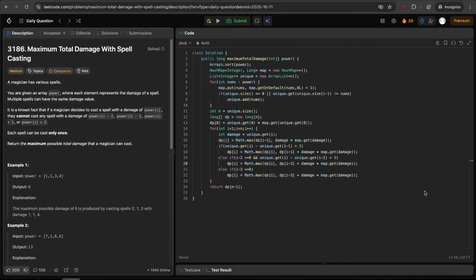Finally, let's do the time and space complexity analysis. For the time complexity, we are sorting the array, so this will be N log N. After that, we're putting the elements in the hash map, so this is order of n. Here, this loop is running n times, and in that we have 3 operations, so this is constant. So this loop's total complexity is n. Overall, the sorting complexity is dominating, so we have the total complexity of N log N.